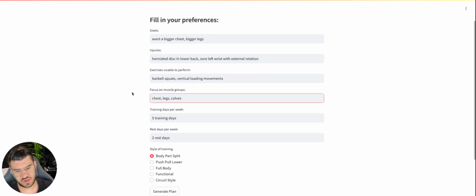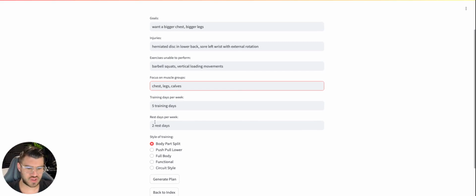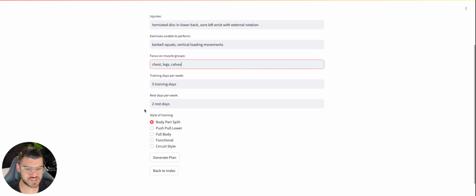Boom. Now here, you're going to be able to select if you want to train 5 days a week with 2 days rest. This is what I recommend is optimal for any hypertrophy orientated goals. So we've got that preset, but you can change this. Now we've got our training style. So this suits everyone. We've got body part split, a bro split, push-pull lower, which is what I recommend, full body, functional, and circuit style. We're going to go with push-pull lower. And now we're going to click generate.